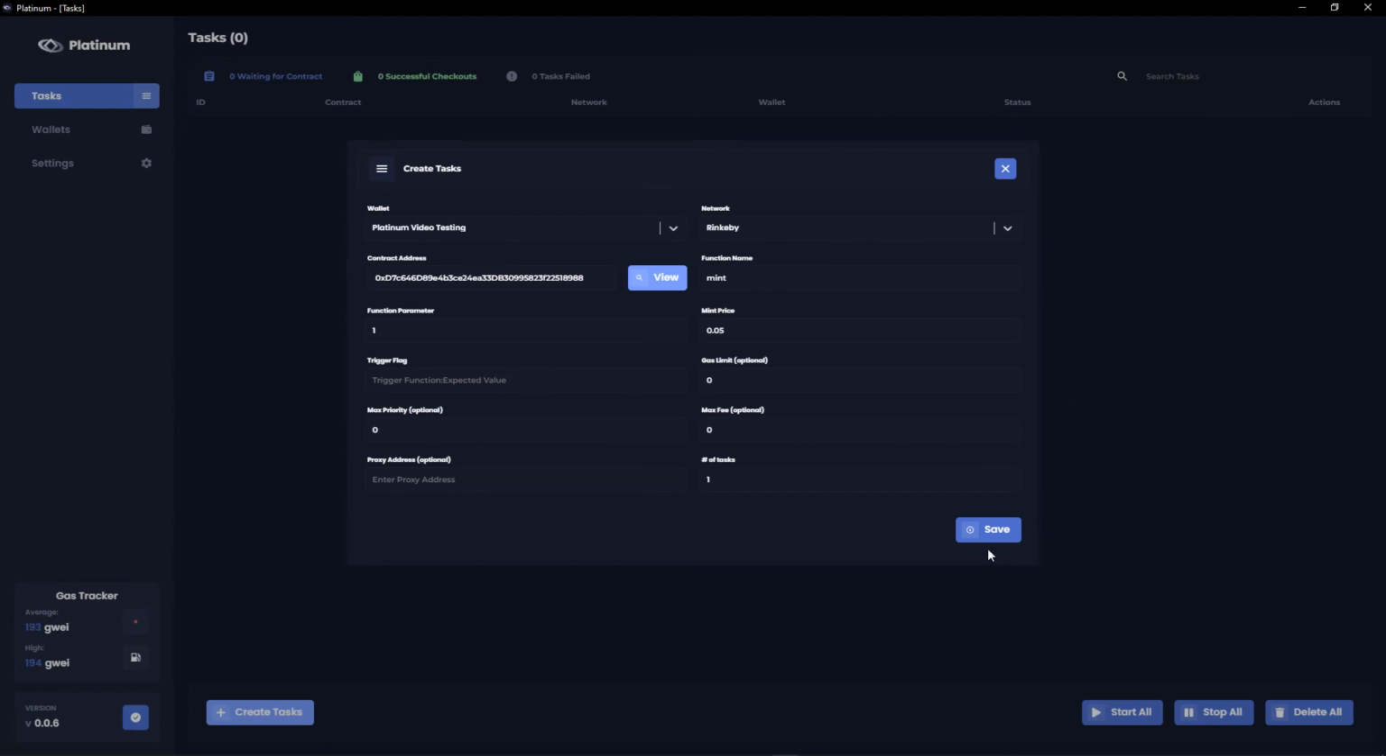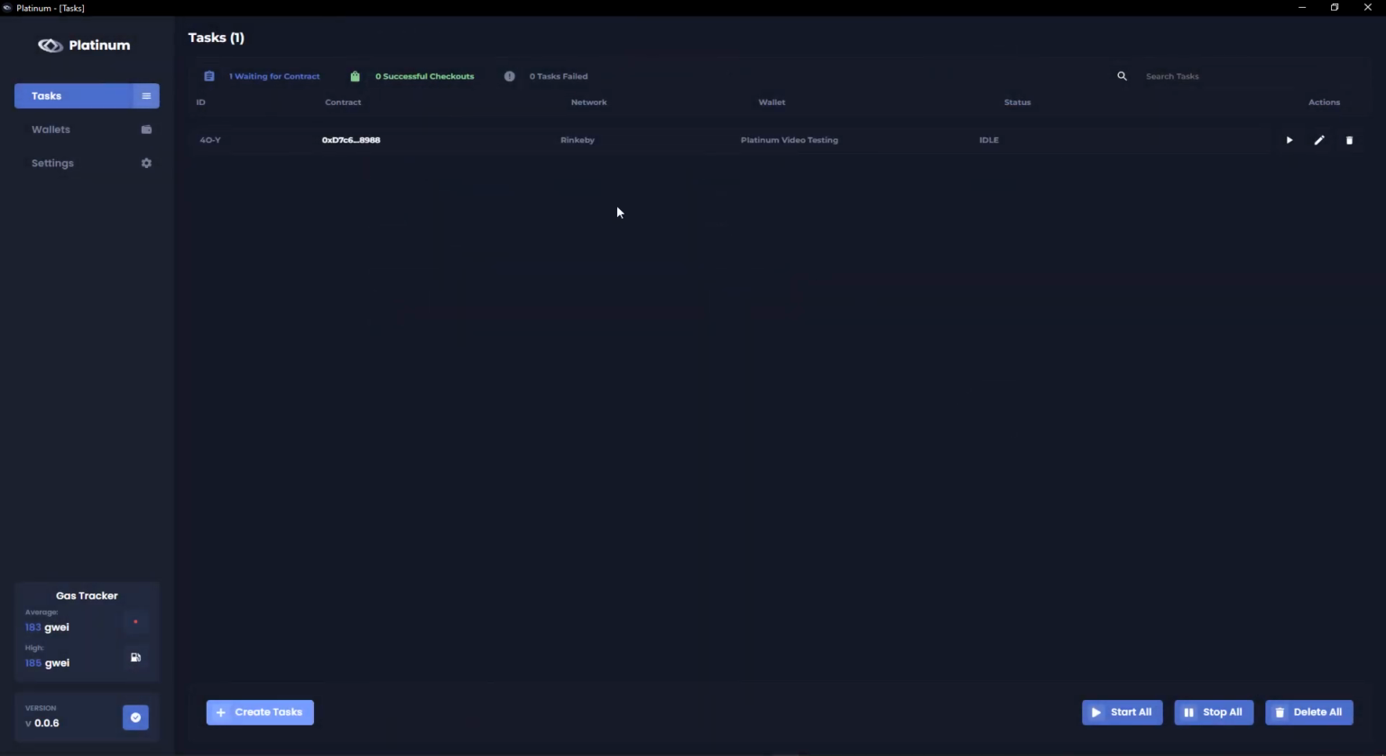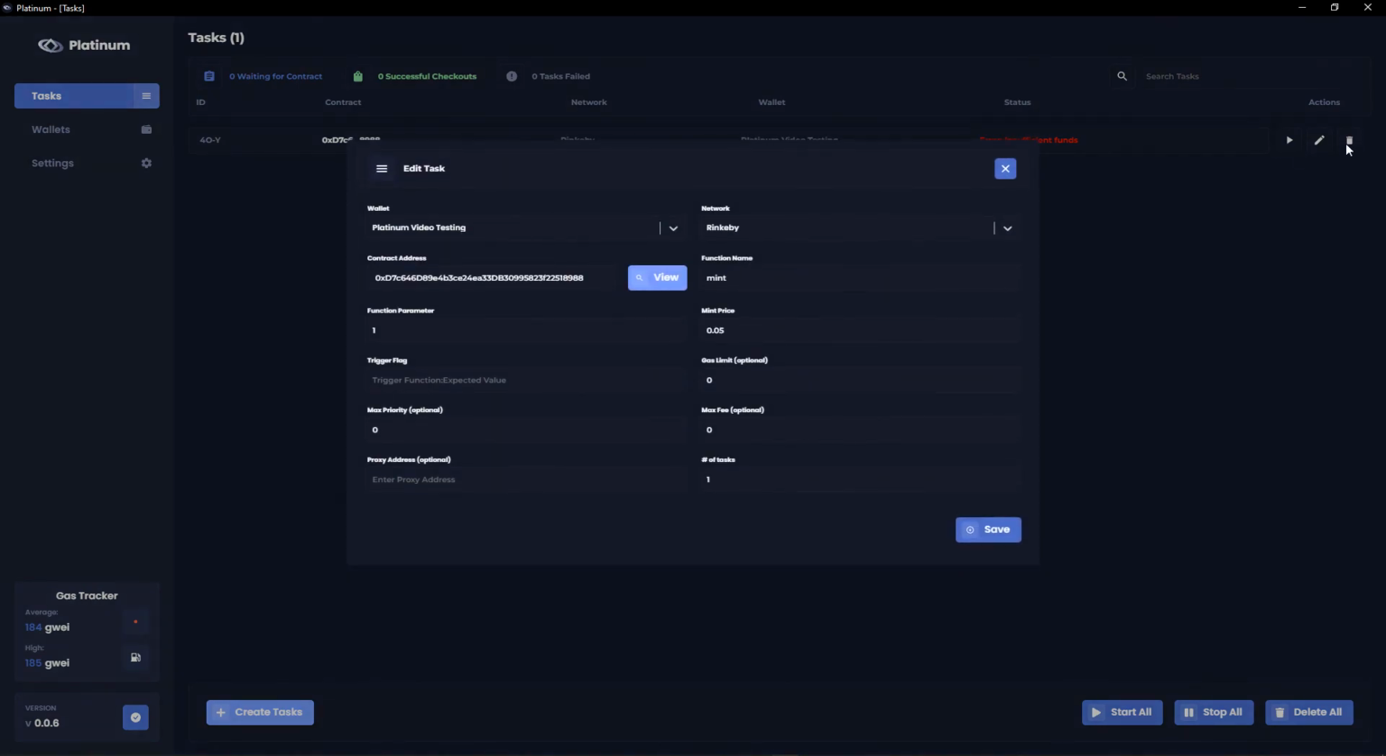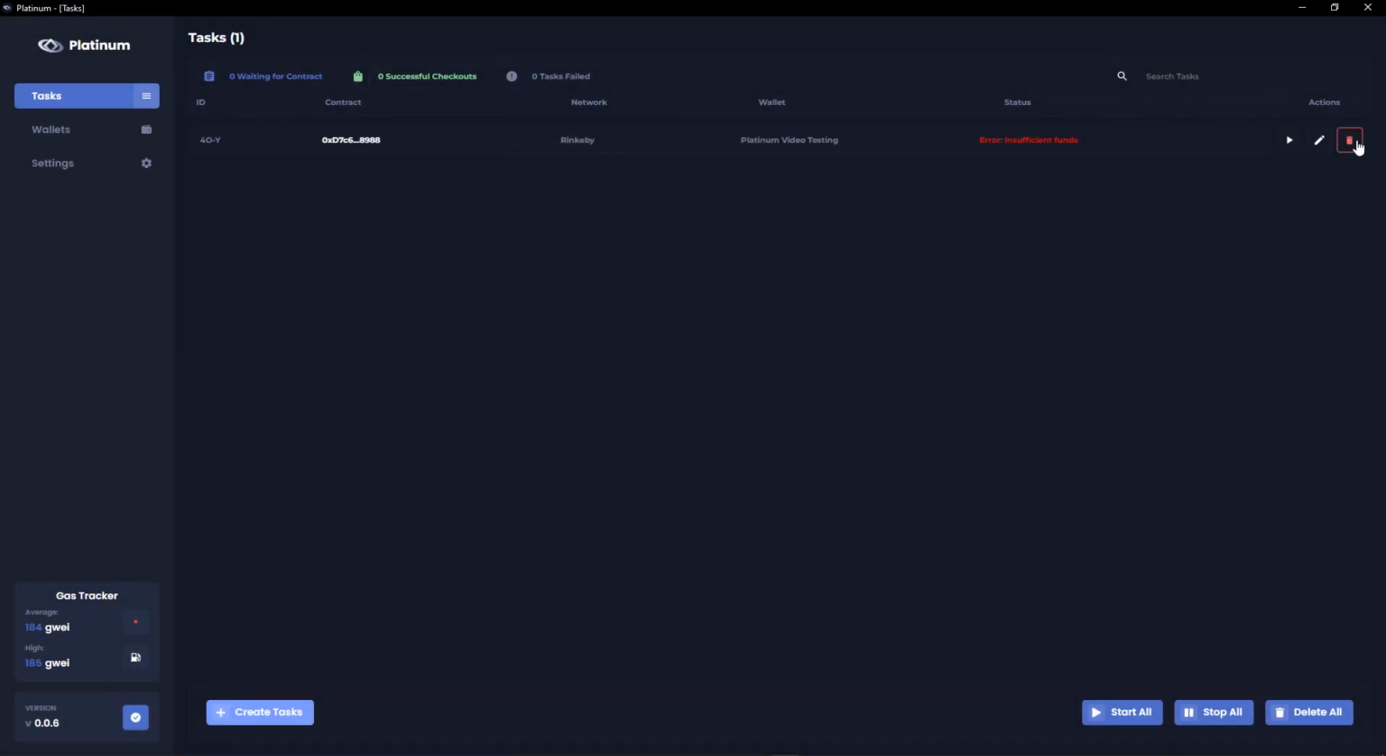I'm going to hit the save button, and as you can see, the task has been created. Now currently the status is idling, so if I hit the start button, it will go through a variety of statuses like so, and as you can see, I ran into an error saying insufficient funds, so the contract would have worked, but I just had insufficient funds for this mint. And then at any point you can edit the task by clicking this button. You can go through that entire process, and you can also delete the task as well.